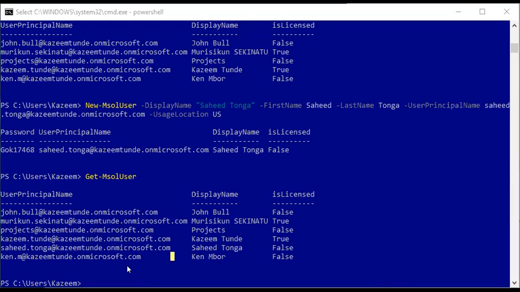So let's proceed. Next, when you create a user, there might be a need for that user to be dropped. There might be a need for that user to be deleted. So how do we delete a user after creating the user? I'll show you that next. To delete a user, the command is Remove-MsolUser. So what user can I remove now? How about we remove this ken.m user?